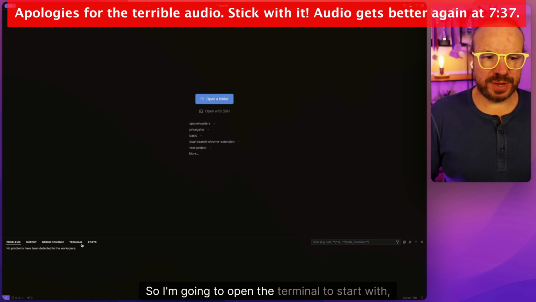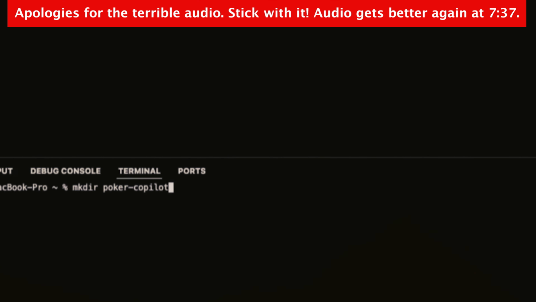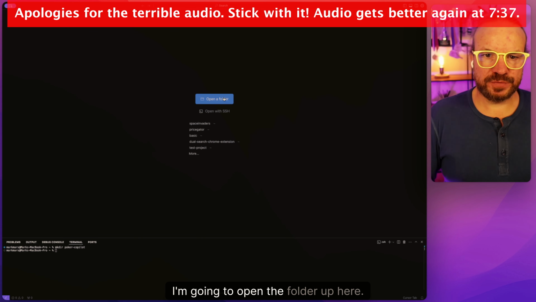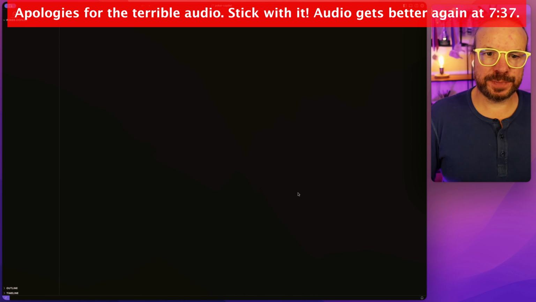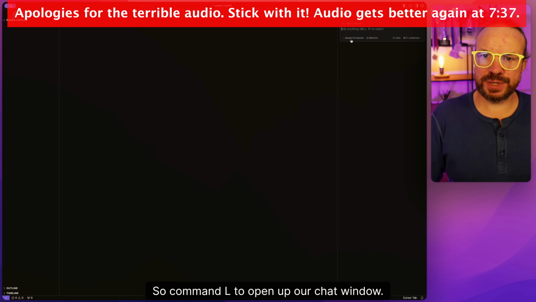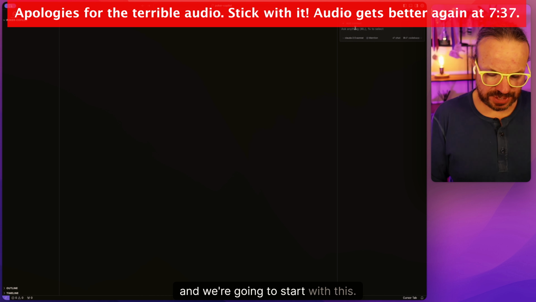So I'm going to open the terminal to start with, and I'm just going to make a new directory for our poker CoPilot. So let's call it poker CoPilot. I'm going to open the folder up here. Poker CoPilot, open. Then Command L to open up our chat window. We've got Claude 3.5 Sonnet selected, and we're going to start with this.